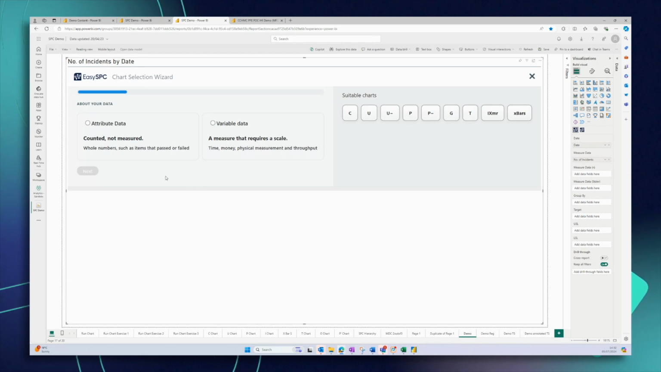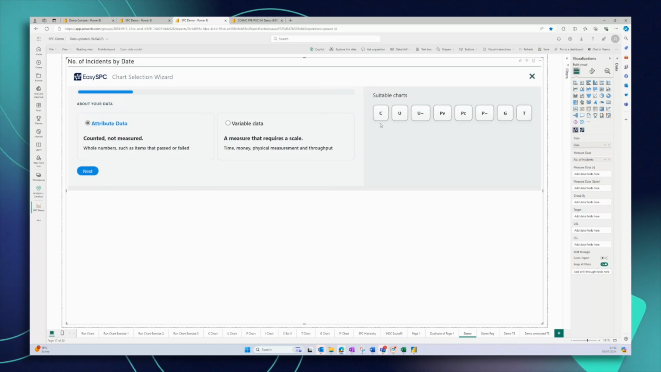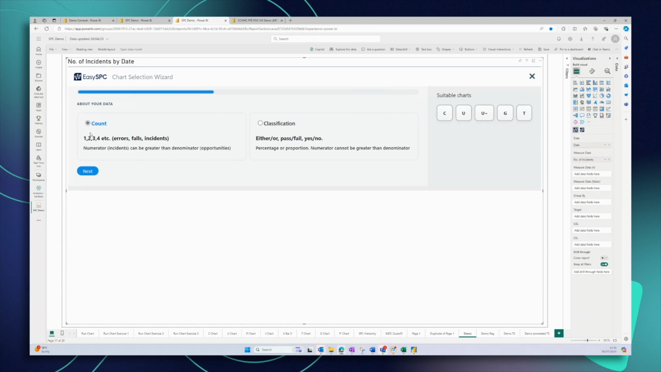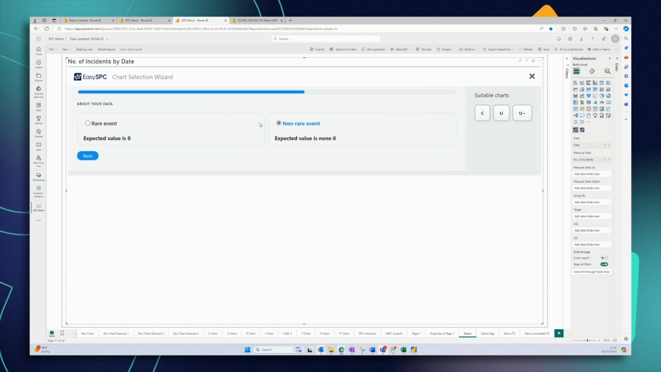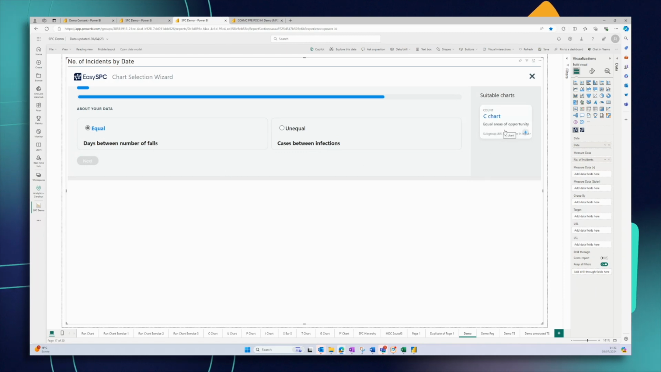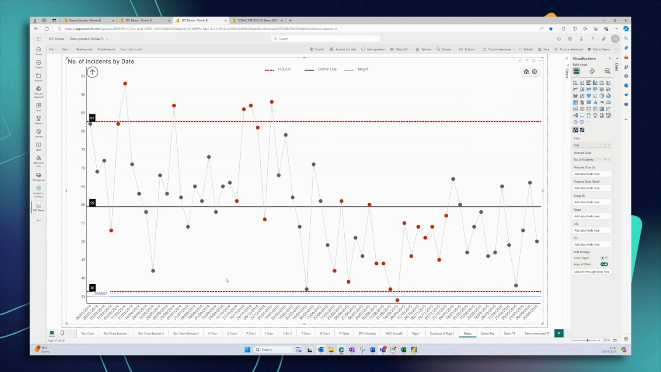Effectively, it will ask you questions about your data. And then as you provide answers to those questions, it will recommend the suitable charts on the right-hand side for you to choose from. So as I go by and say, actually, my data is count data, we're looking at the number of instances from my data set. My data isn't rare event, it's non-rare event data. It is equal. And after answering those 4 or 5 questions, I've found out that actually a C chart would be best for the data set I'm using. I can then go ahead and click on the C chart, and now it has plotted a C chart for me and used all the calculations for a C chart for my control charts, and all the limits are reflected based on a C chart now.